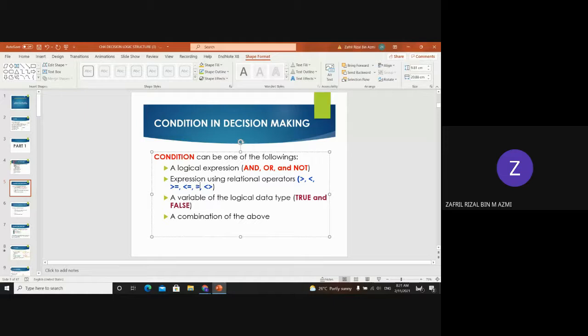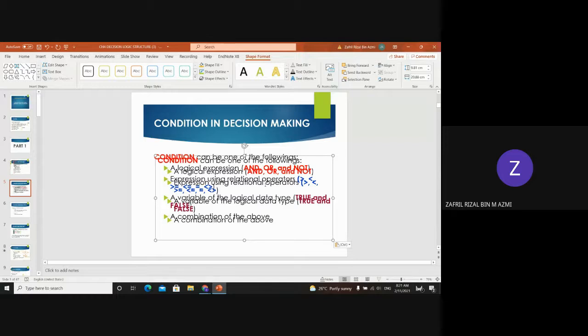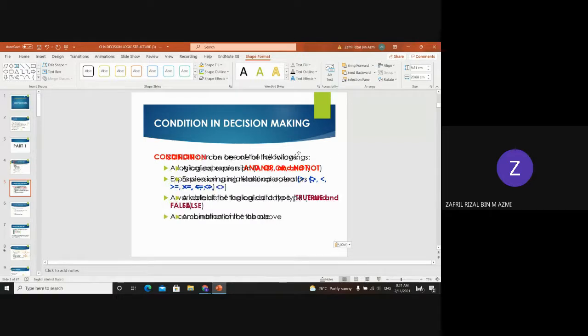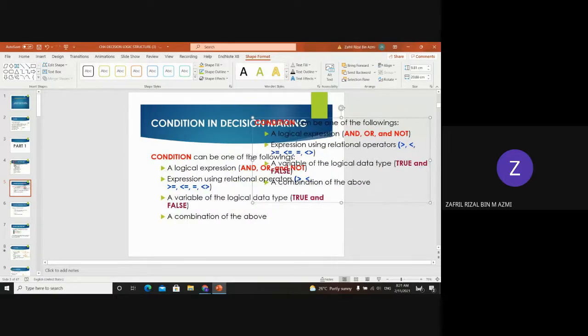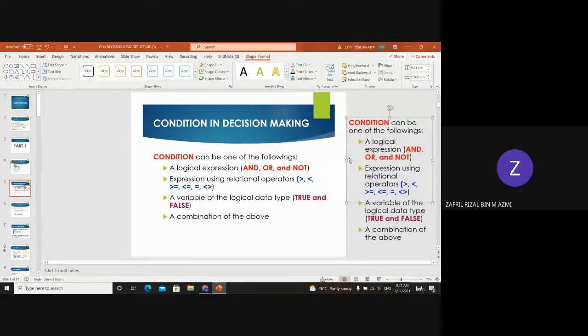This one is not equal. This one, make sure you change it to double equal, because a single equal is to give a value. If you still remember, this is very important. This is also very important. Make sure you remember this till the end.